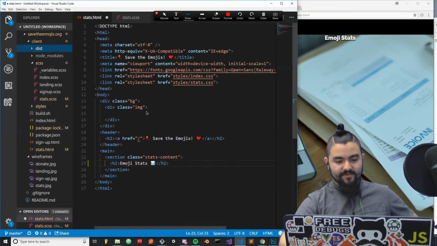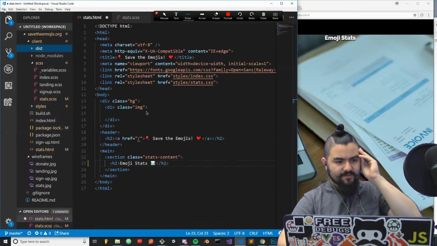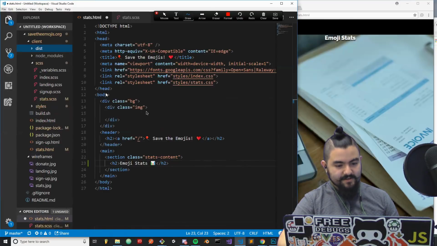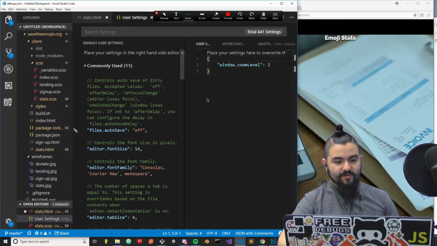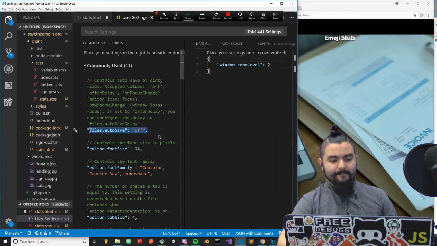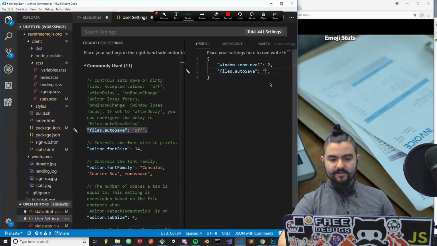Let's turn autosave on. I think go to File, Preferences, Settings, search for autosave. Oh, there it is. Files.autosave. So copy that line. And then on the right-hand side, inside the object, paste it in. So do a comma and then paste it in. And set it to on. And I think remove the trailing comma.